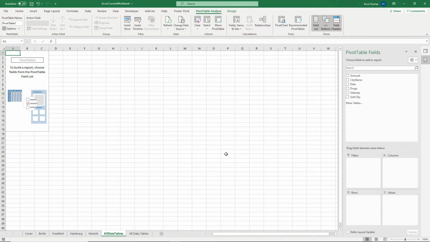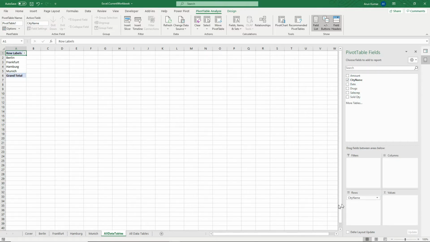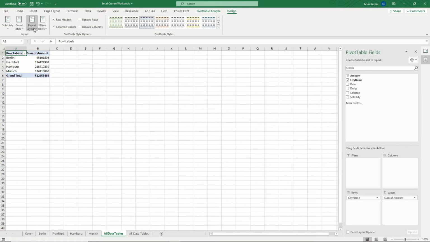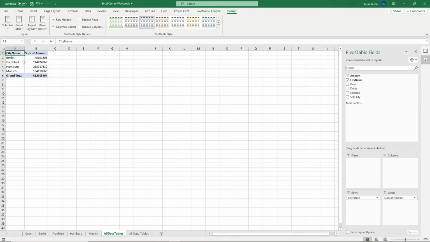Now we have our pivot cache here, and how we want to analyze our data is simple. Let's start with the city names. We put the city names here, and the sold amount here, and you can see the row layout I don't like. I go to the Design tab, Report Layout, Show in Tabular Form. So now we have one city report of four cities, showing the sum of the amount.